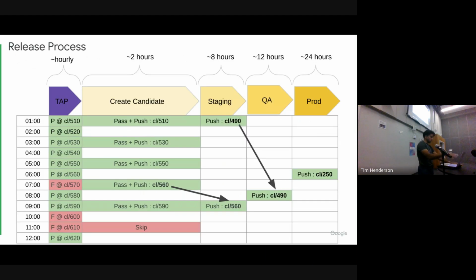And so this is a kind of diagram of what the release process looks like. As you can see, it's a staggered release schedule with different timings for how often we do staging, QA, and prod promotions.